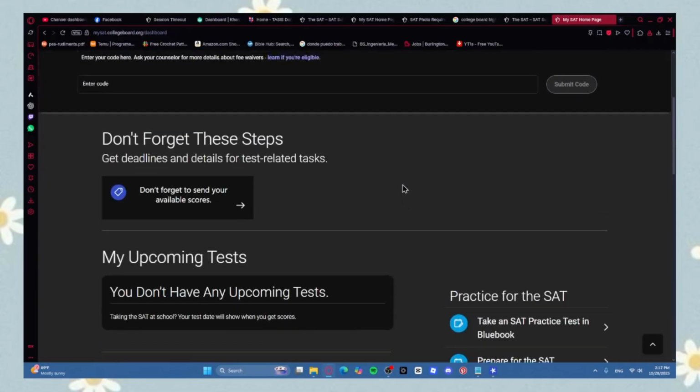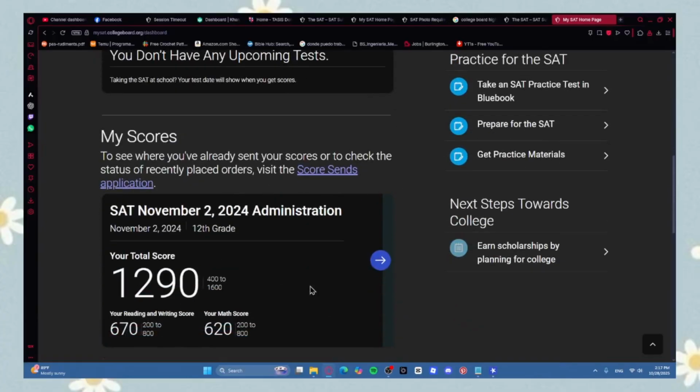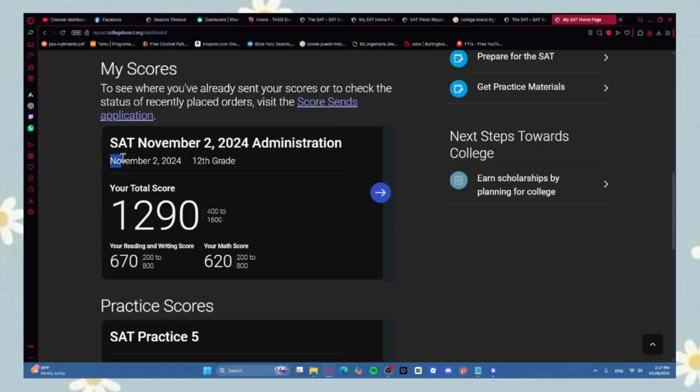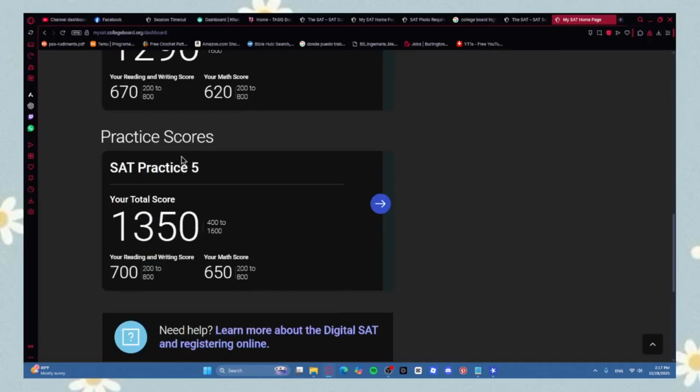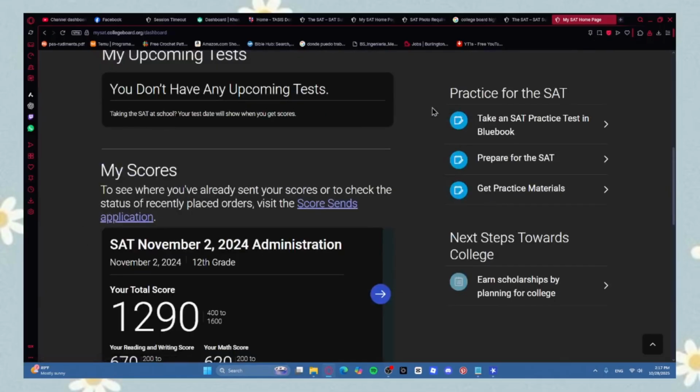Right here, you will be able to see any scores. This is from last year, as you can see, and in the practice test. Here you have get practice materials. They just sell some books here, prepare for the SAT. That is a link to Khan Academy. We're just going to review how the app works now.